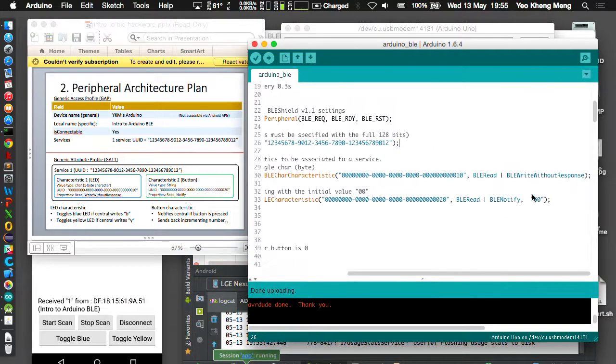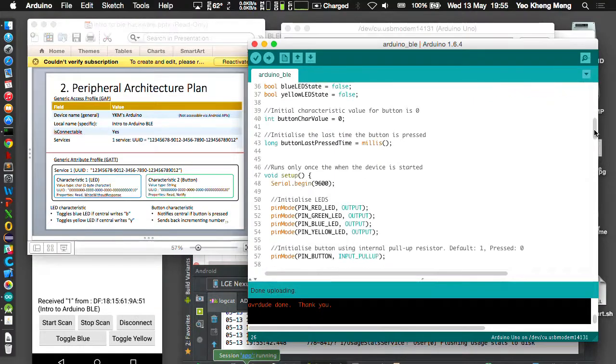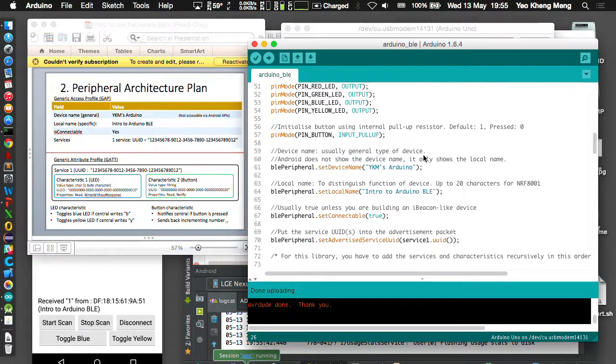Okay, then also I'll define the properties: read, write without response, and read and notify. So I hold some variables to hold the LED state. Okay, let's begin. So you see here, I set the device name, local name, connectable to true, and I'll advertise this particular UUID of service 1.